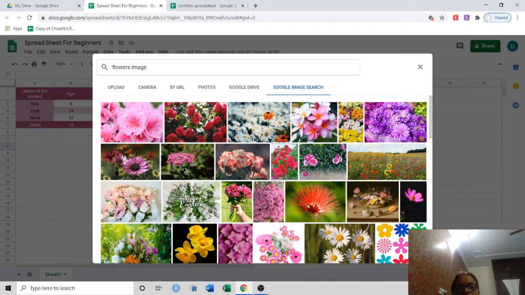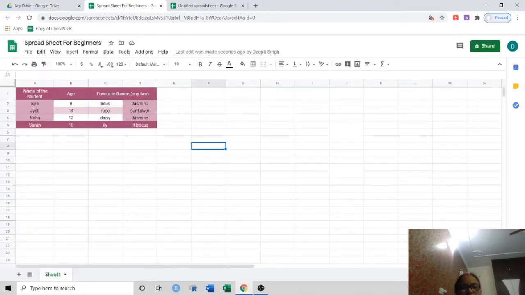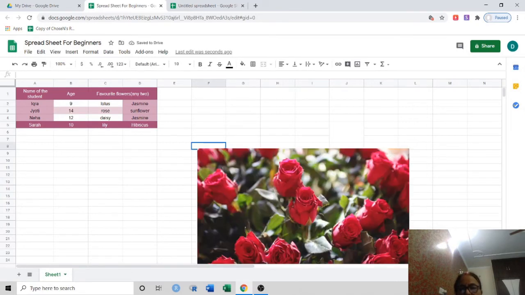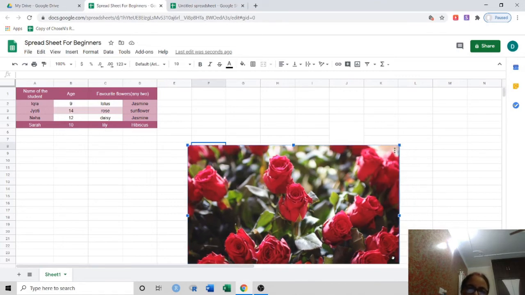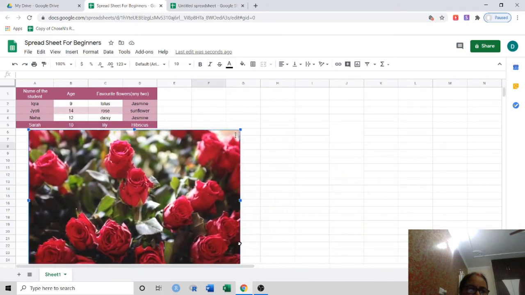So I will go for roses. Red roses fascinate me a lot. I love them. I insert them and they will appear on my screen. See, now they have appeared on my screen. I select this pic, I wait for the diagonal arrow and then I place it over here.